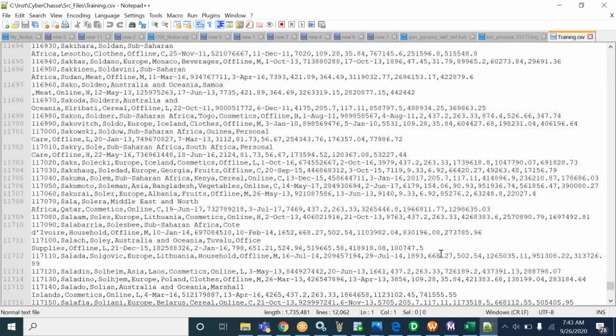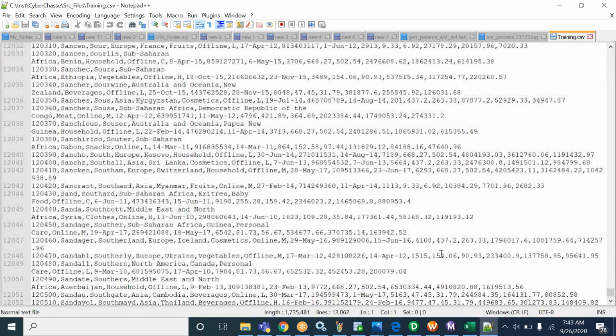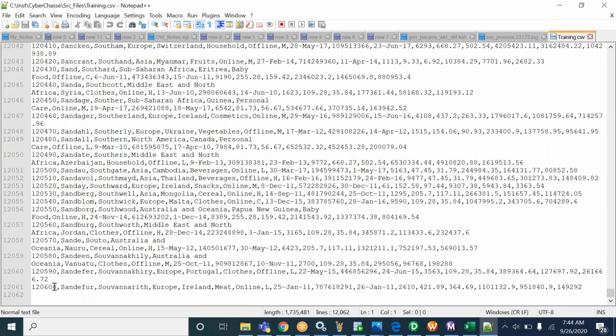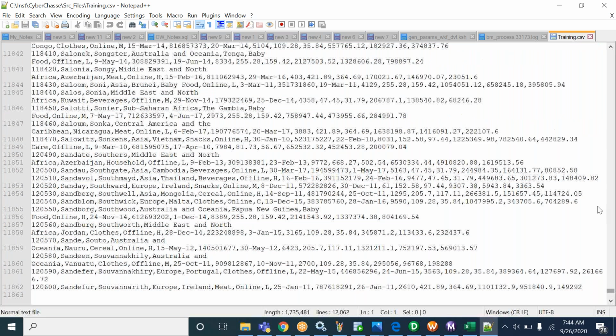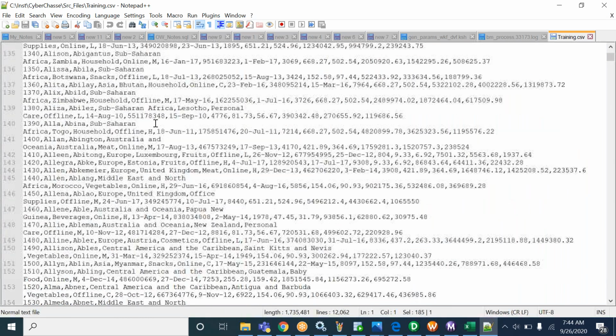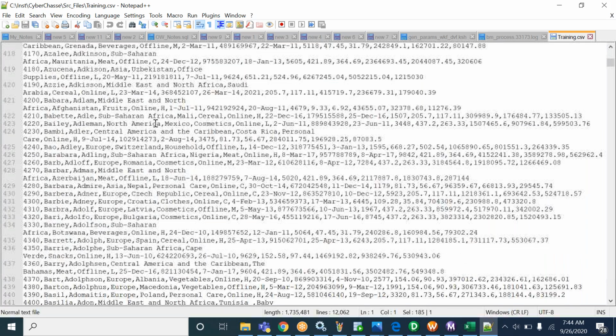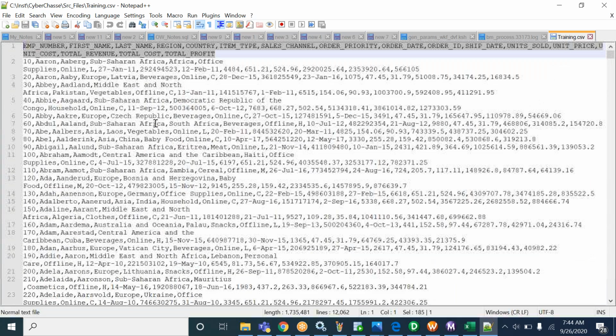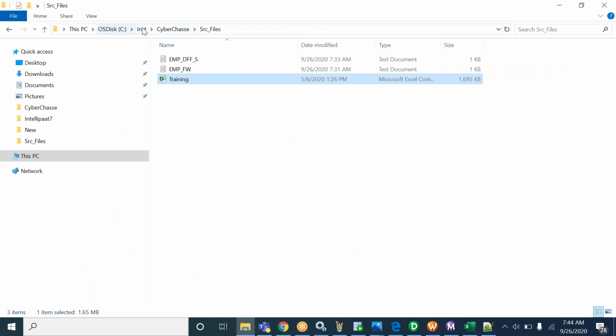So we can see here we have around 12,060 rows. The first row has the column names, and the rest of the rows have the data. So here we have the column names: employee number, first name, last name, region, country, and so on. And here we have the data to load into the table. This sample flat file and create table script I have already shared.